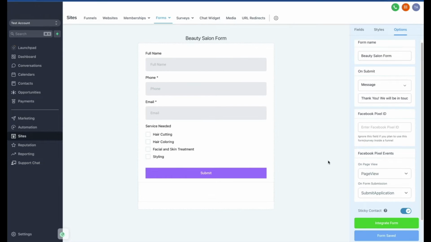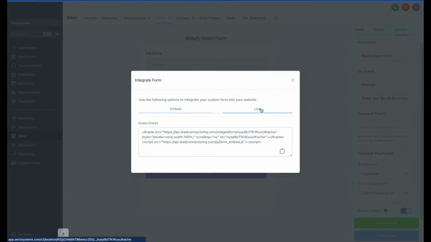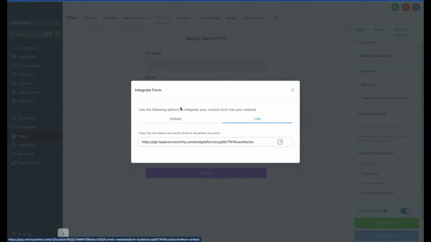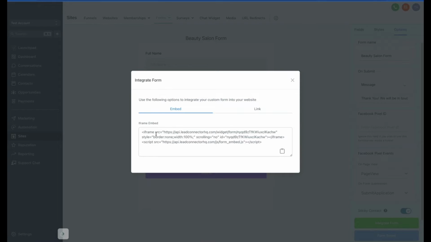I'd also like to point out that if you already have a website and you don't know how to get this form integrated, you can head on down to Integrate Form here, click on the button, and you can either get a link to the form and just copy that right there, or you can go over to the embed and copy the embed script and transfer it over to the website you currently have. And you'll understand why we would do this when you start seeing how automation works.